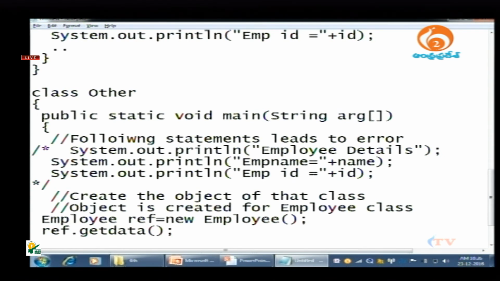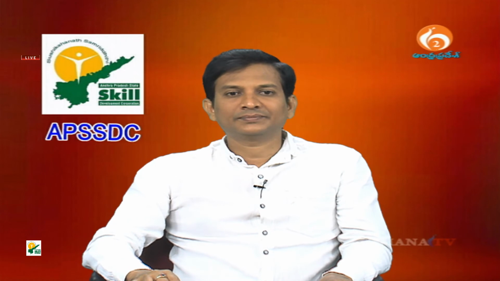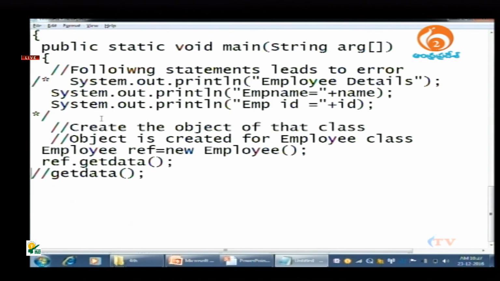I am not calling directly. If I call getData directly, it leads to error. You cannot call even methods directly, though they are public. You have to call with respect to the reference. Next, reference dot display. Reference dot display. Then only we can display the output here.